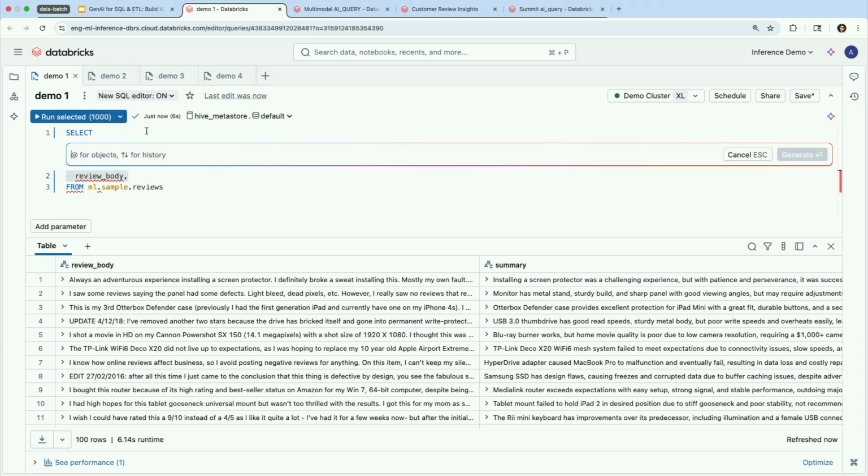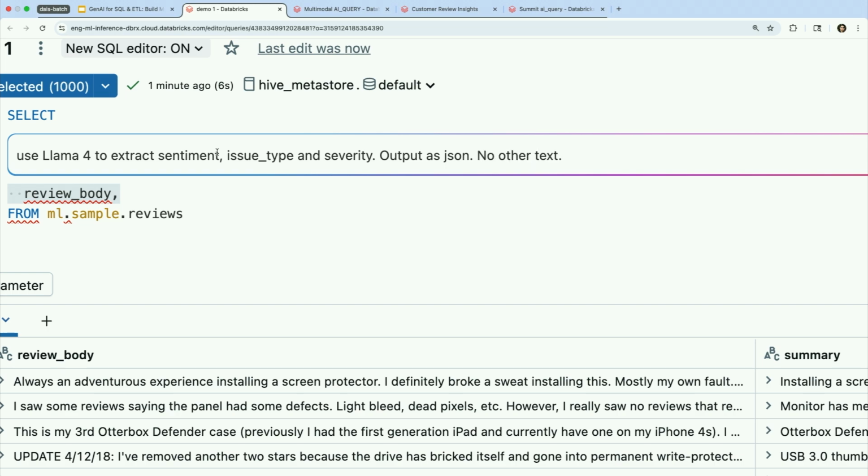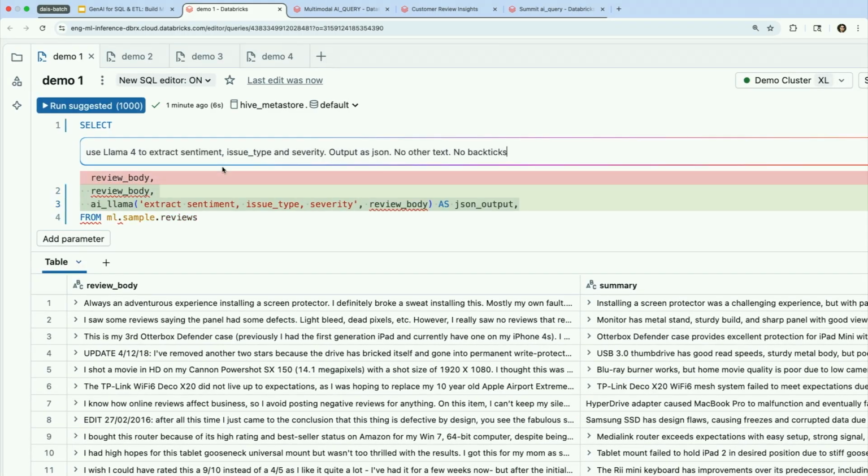All right, okay, so I'm going to say use Llama 4 to extract sentiment, issue type, and severity, and then I want the output as JSON. LLMs love to talk, so you have to add this: no other text. And they also love backticks, so no backticks.